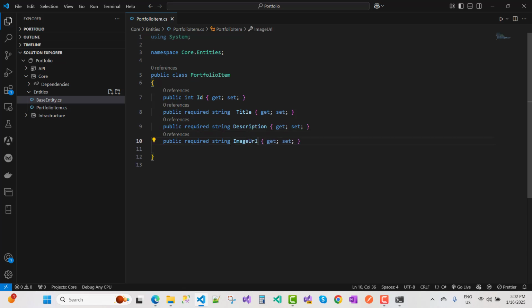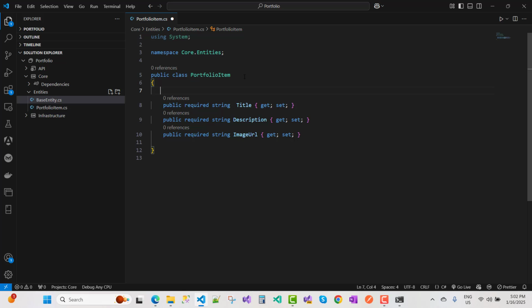Okay, in the next section we will add more columns here. It's related to the user Id and user, and the project URL also. But right now I'm going to apply these fields. We all know that Id is already there in your BaseEntity class, so you can just inherit from BaseEntity. Okay, now suppose your PortfolioItem is ready to go.